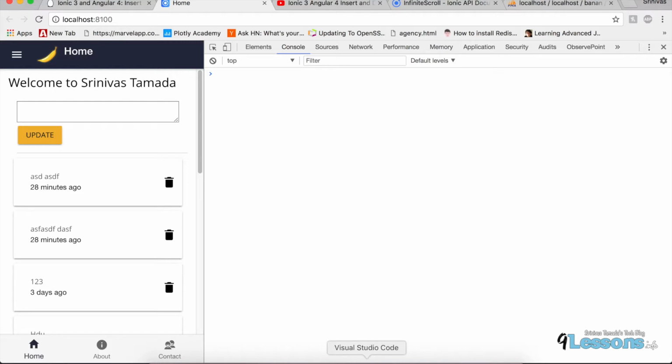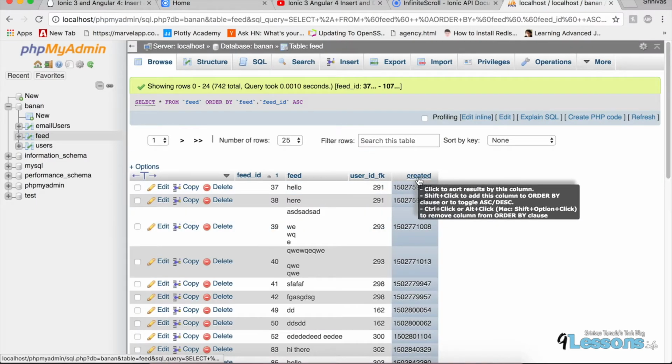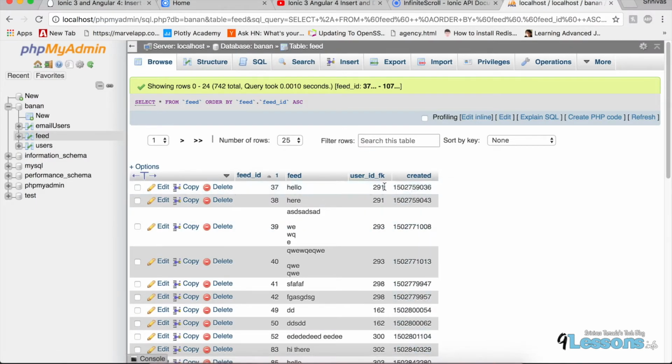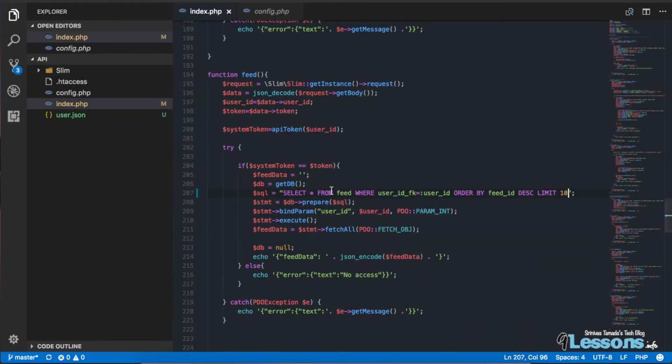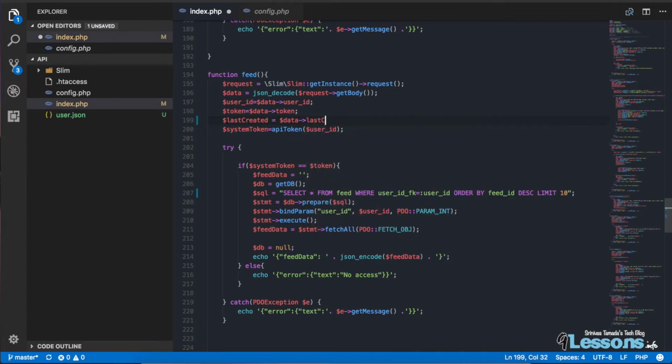It's based on the last created item, because in my feed there's a created field, which is kind of a timestamp. Based on that, I'll pull in descending order. So I need to get the last created ID. I'm setting last created equal to data, so I'm just calling last created.